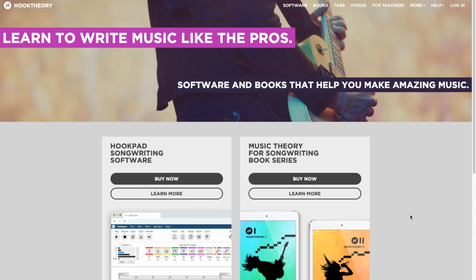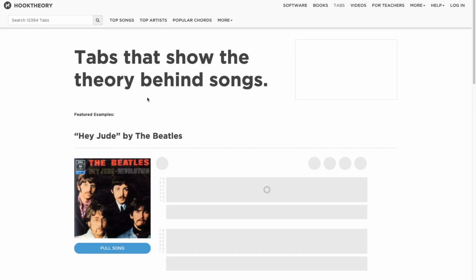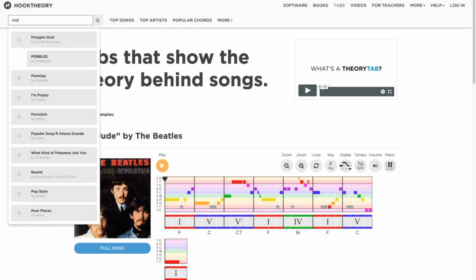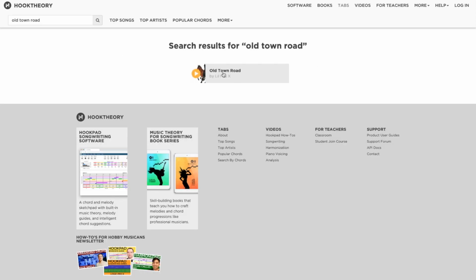Another site that you could use if you want to find out the chords for any song is Hook Theory. I've talked about this before, and we'll pop a link to my other videos about Hook Theory. What we're going to do is click on the tabs button here and just use the search. Let's do Old Town Road again. There it is there.